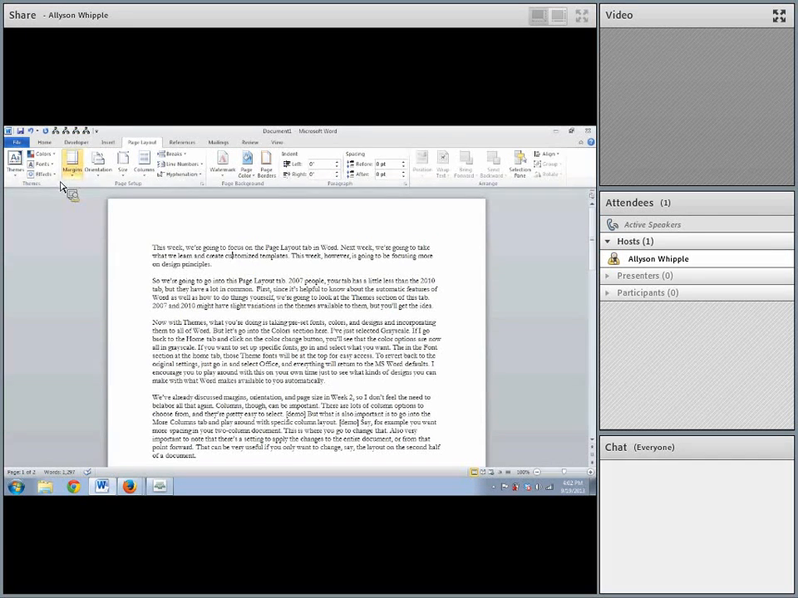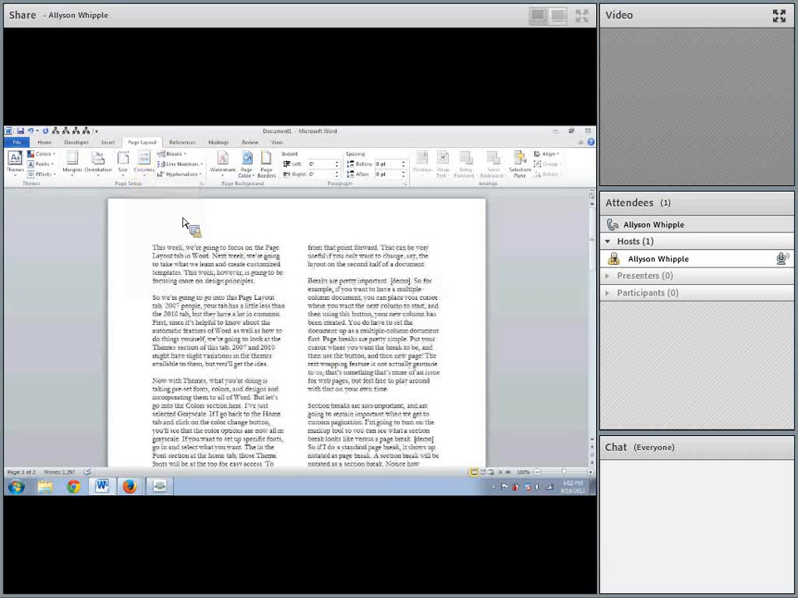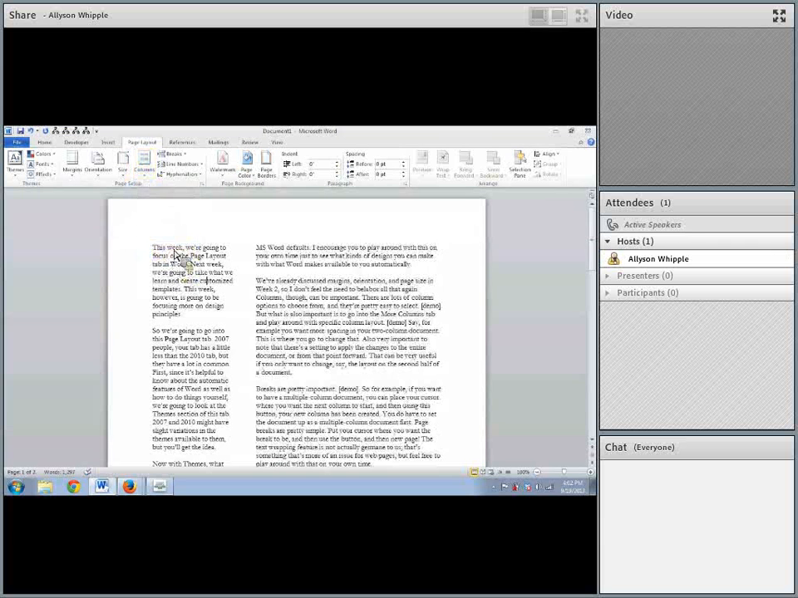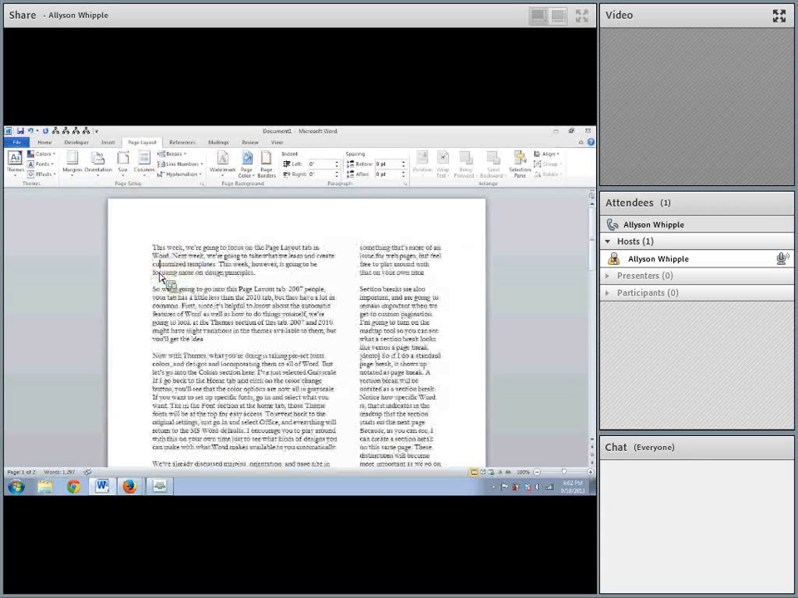Let's see. We have already discussed margins, orientation, and sizing in week 2, so I'm not going to belabor those points. Columns, though, these are important. Right now, everything's structured as a single column, but I can easily make it a 2-column document or a 3-column document. All I'm doing is clicking here and selecting the column I want. Something that has more text on the left than the right, or more text on the right than the left.